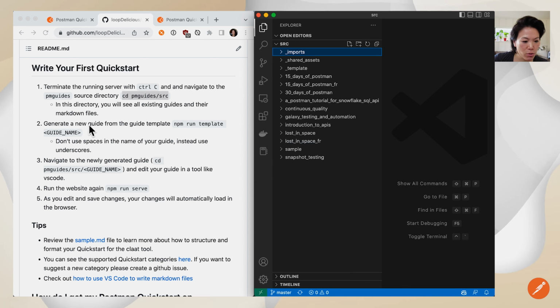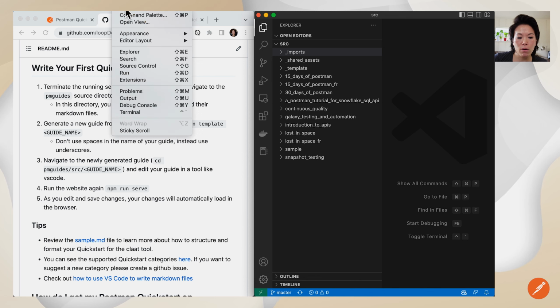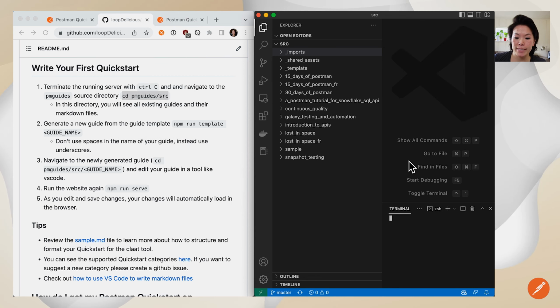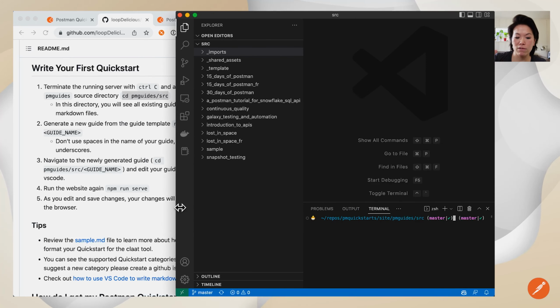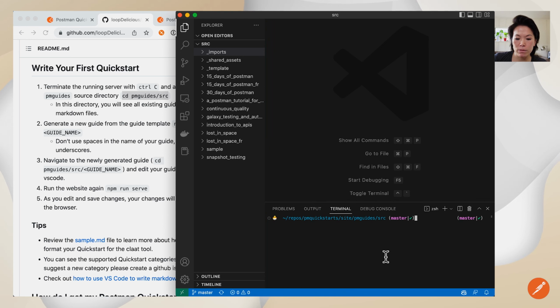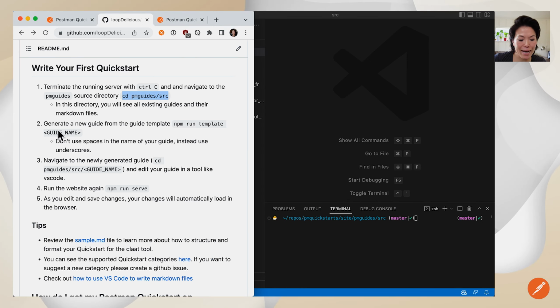So let's generate a new guide from the guide template using this command, npm run template guide name. We're not going to be using any spaces. We'll be using underscores to separate the words in the name of our guide. So in VS Code, I'm going to open up another terminal. This is the exact same terminal as we saw previously, but it's just in VS Code so we can have it on the same page. Okay, so it says npm run template guide name.